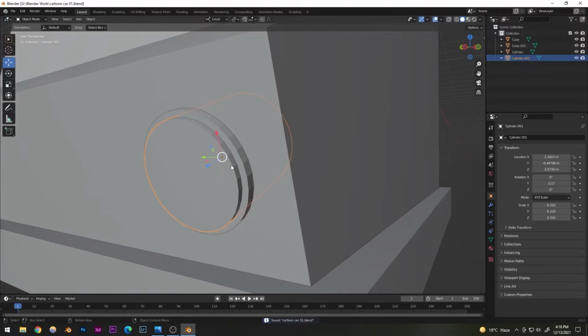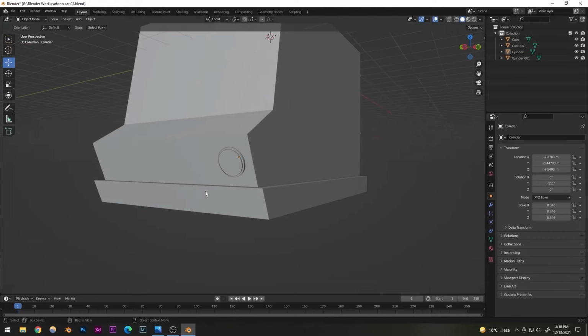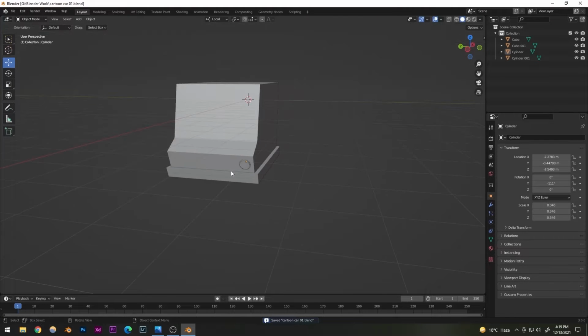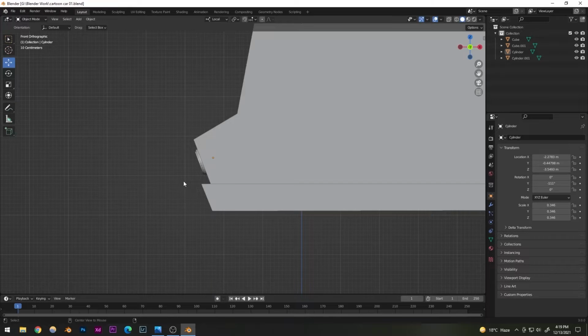Perfect. So to this cylinder, we're going to be adding a material which is going to emit light, and to this we're just going to be adding a normal material. Now we only have one light for now, so we are going to be duplicating it on the other side as well.